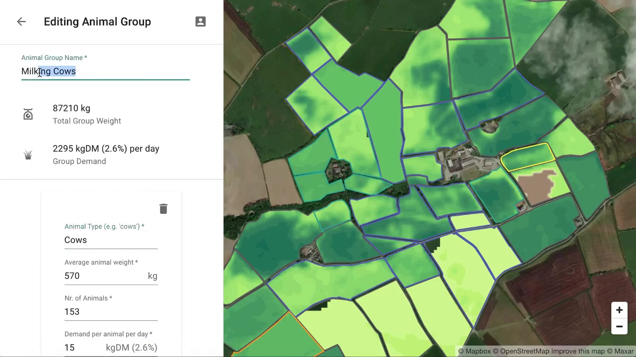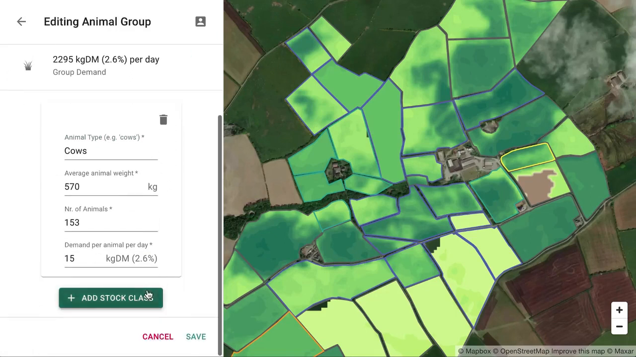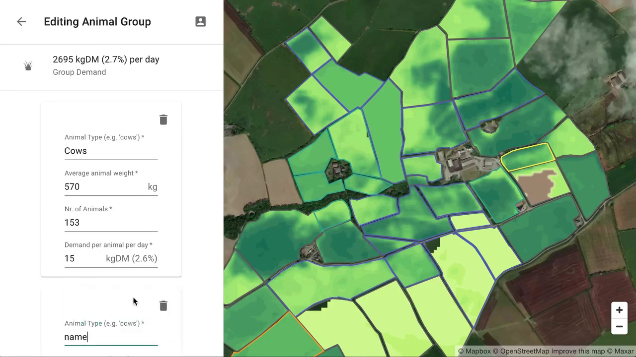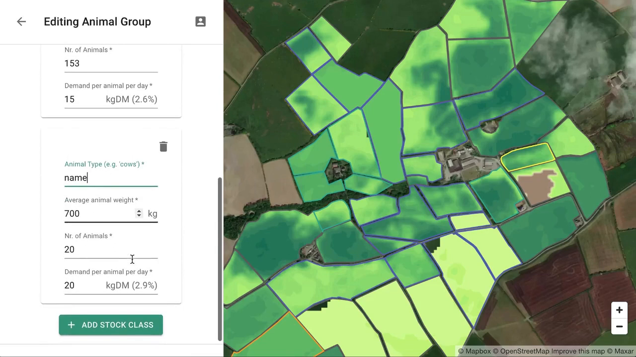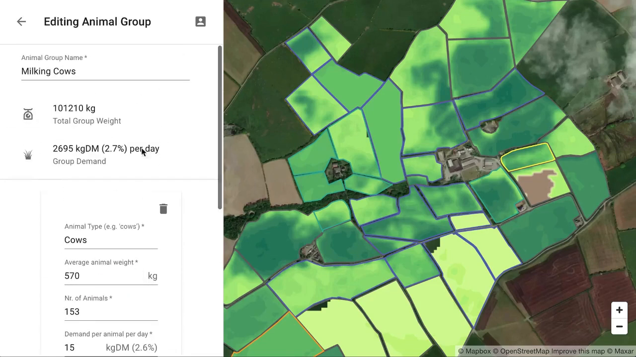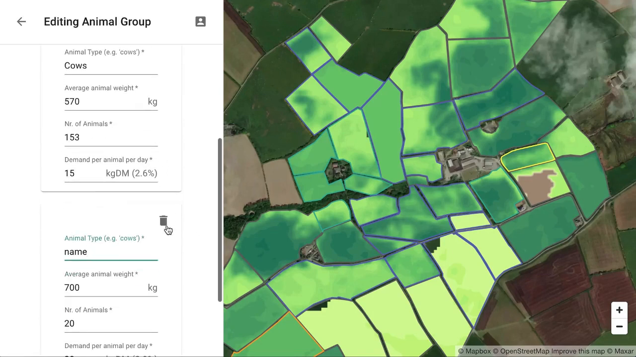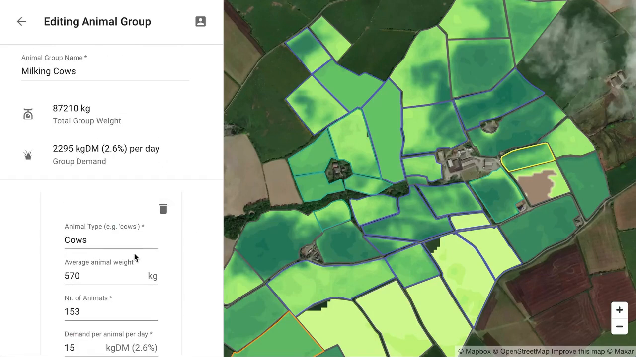You can choose whatever name you want for the animal group. And bear in mind, actually, you can have multiple stock classes inside this animal group as well. So you could have sheep and cows, mother cows and calves, and as many stock classes as you have, it will total the entire group weight and demand across different stock classes. We'll take the second one out for now because this one just has one. And you can see that it's cows.